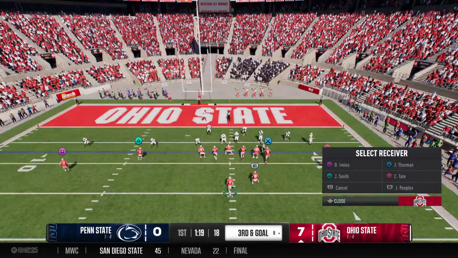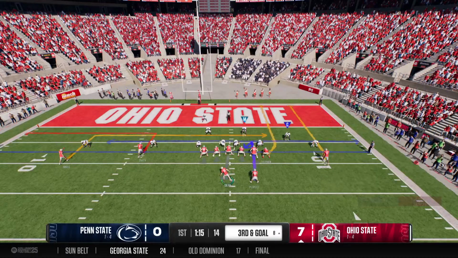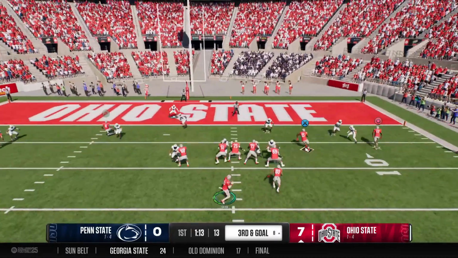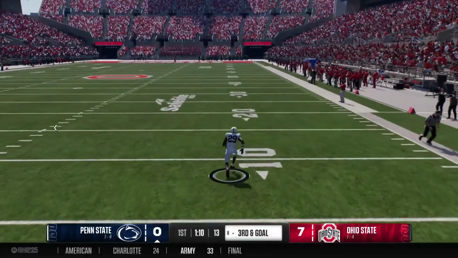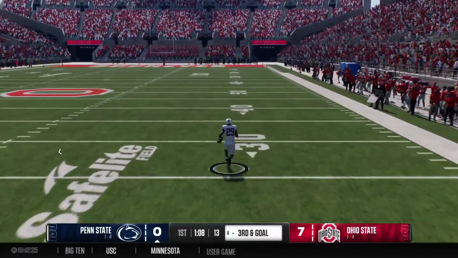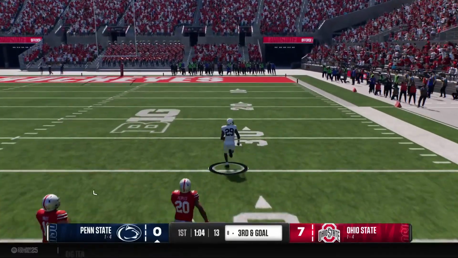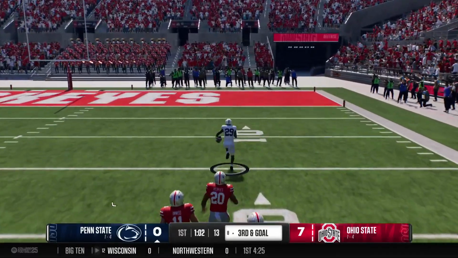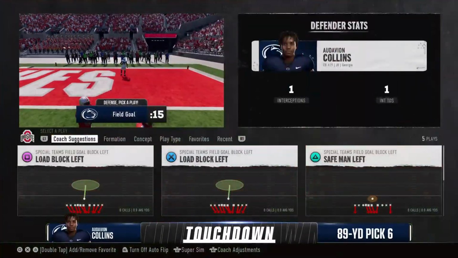3rd and goal coming up here. Back to the air one more time. And the ball is picked off. Pass to 50. Inside the 30. Pass to 10. Touchdown, Penn State.